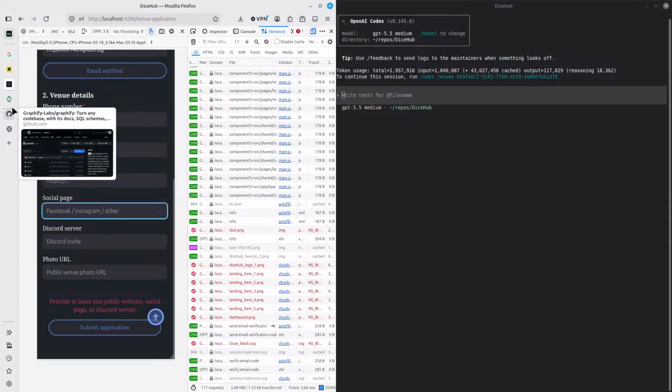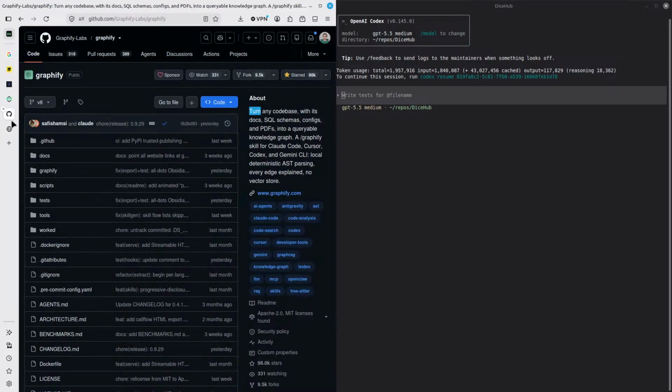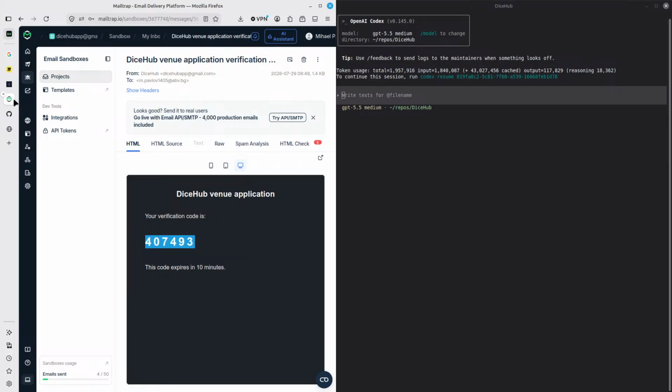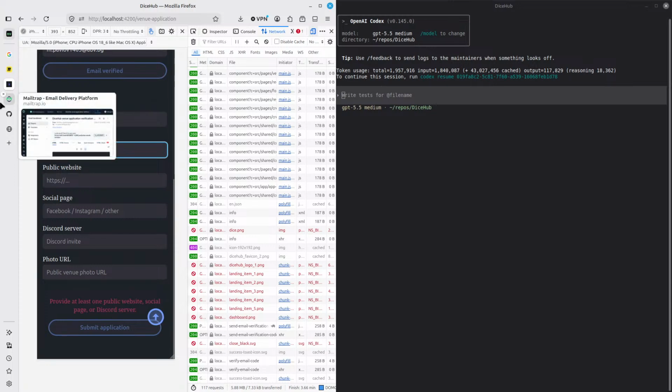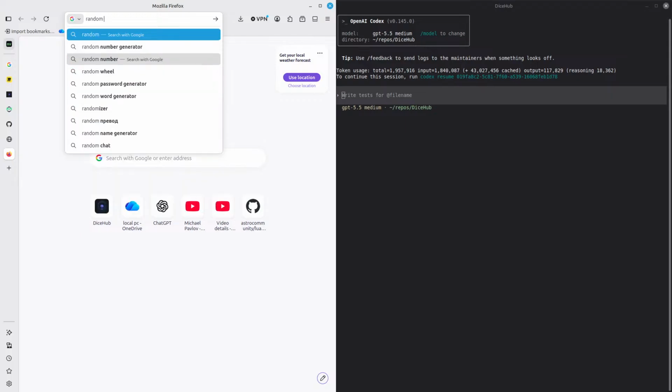It's not that much, but the main idea is that we were able to set up Graphify, and now we can continue. So the main idea right now is to validate if we are actually saving something here. So let's type a phone number, some random address. Let's ask for a real one.